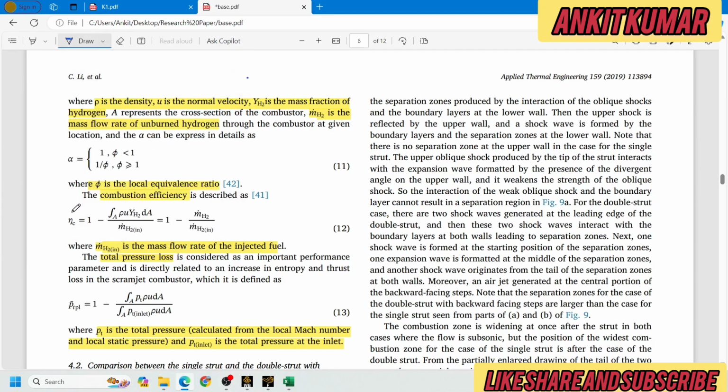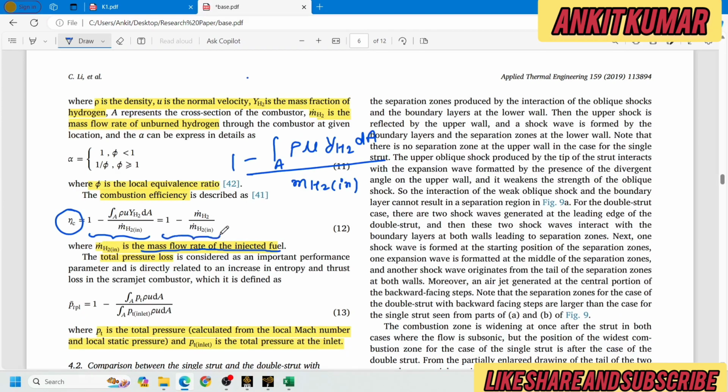This is the combustion efficiency, which is given by 1 minus the integral over area A of density into velocity into mass fraction of H2 into dA, divided by mH2 inlet. What is mH2 inlet? It is the mass flow rate of the injected fuel. Okay? Either we will use this formula or we can use directly this formula.